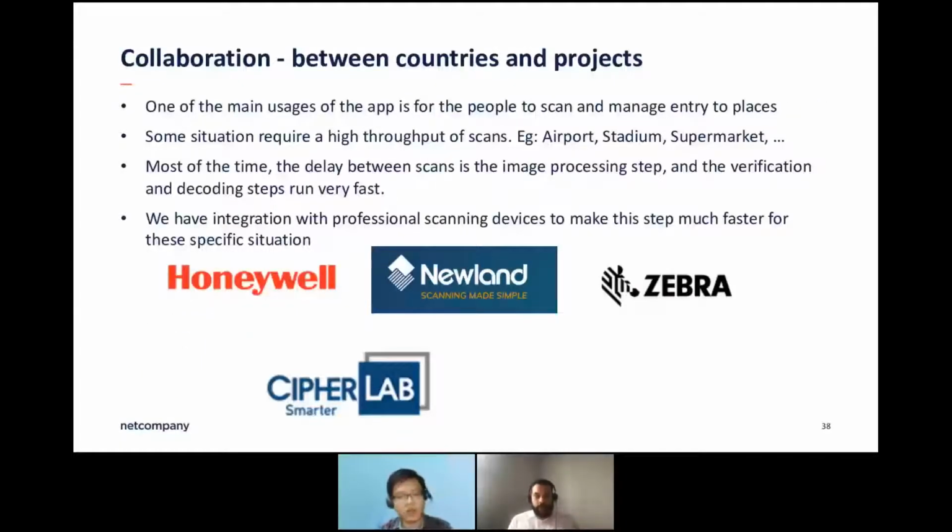Another thing about collaboration: since one of the main usages of the app is for people to scan and manage entry to places, it is designed for users to scan each other's code. So we expect some situations where a high throughput of scans is needed, like an airport control station, a stadium for entry, a supermarket, a concert, and others.